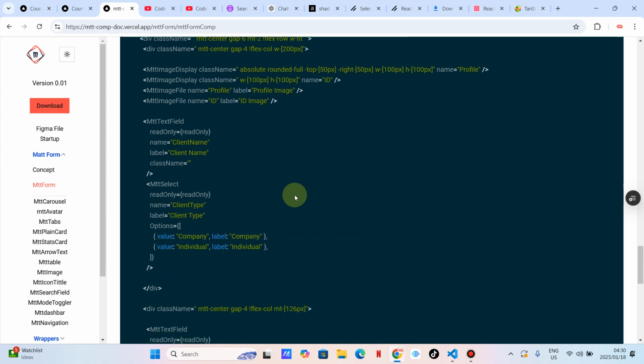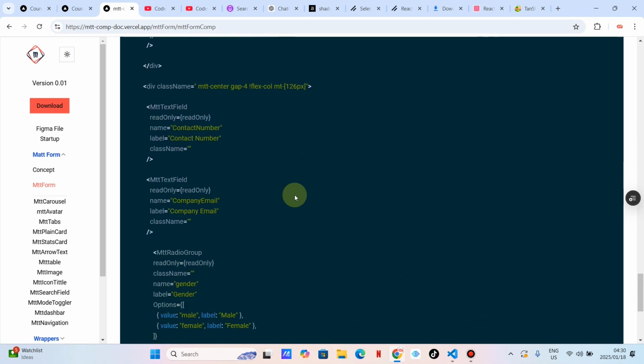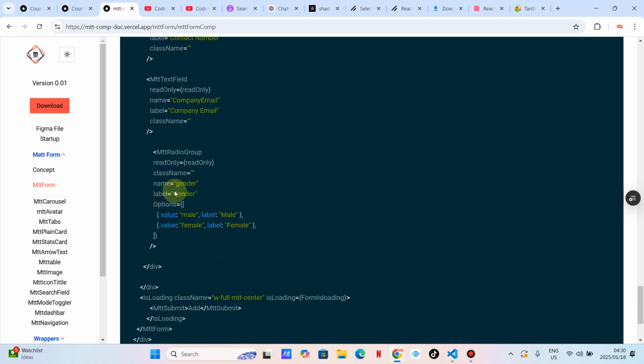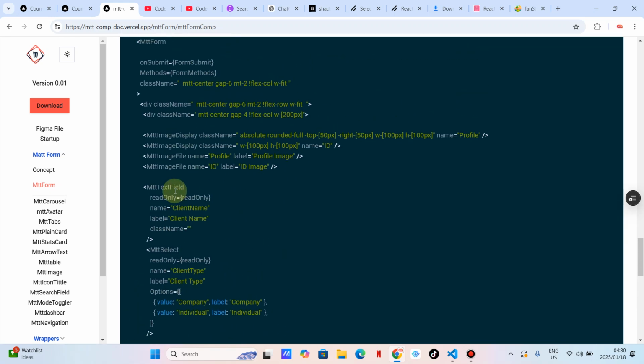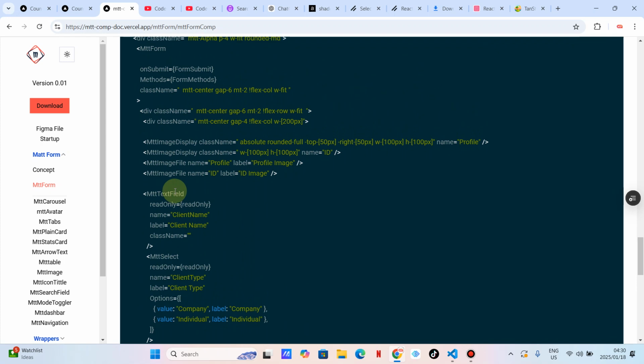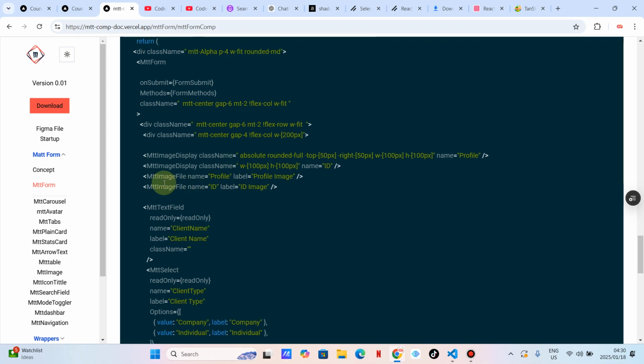Where is Met Image here? Okay, this is Met Image. Where is Met Image? Just a moment. As you can see, here it is. Met Image display. No, I want Met Image. Yes, here it is. So to me, here is this component. This component is called Met Image File.